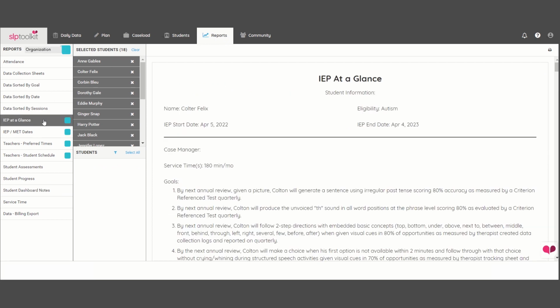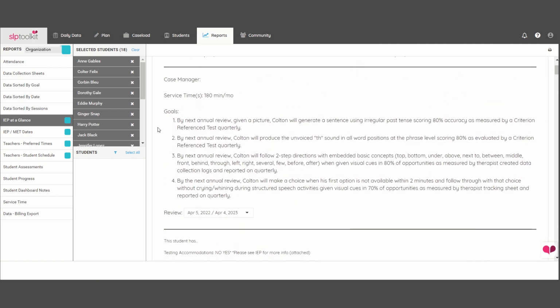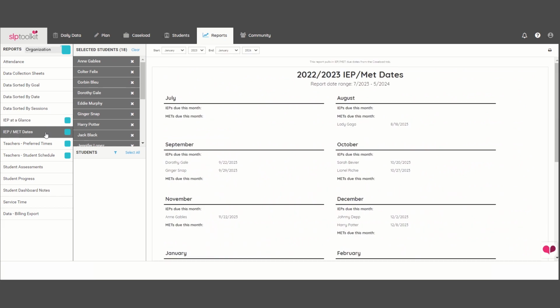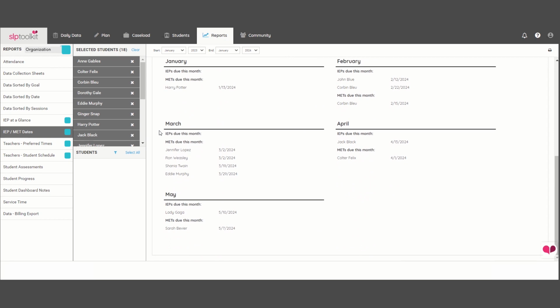The IEP at a glance report is useful to give to teachers at the beginning of the school year so that they can quickly view the key details of a student's IEP. The IEP and met dates report will help you stay on top of all of your upcoming due dates.